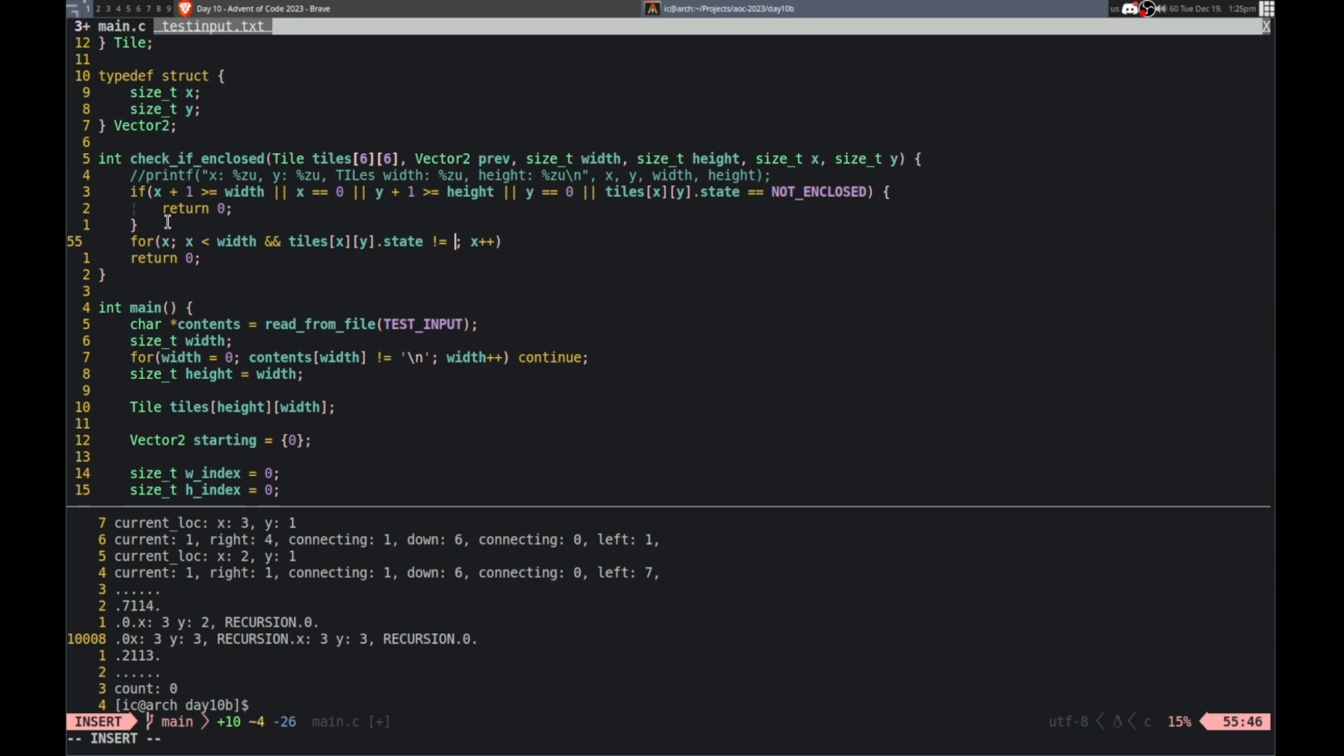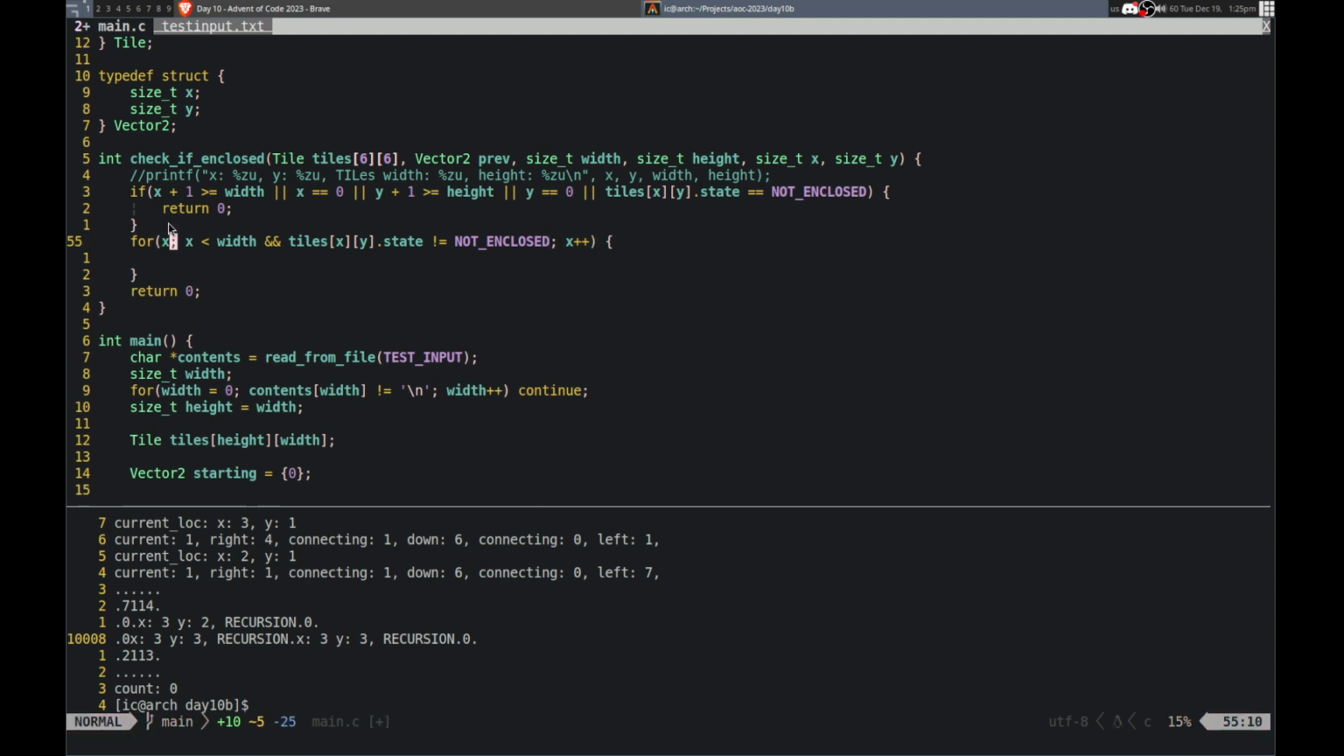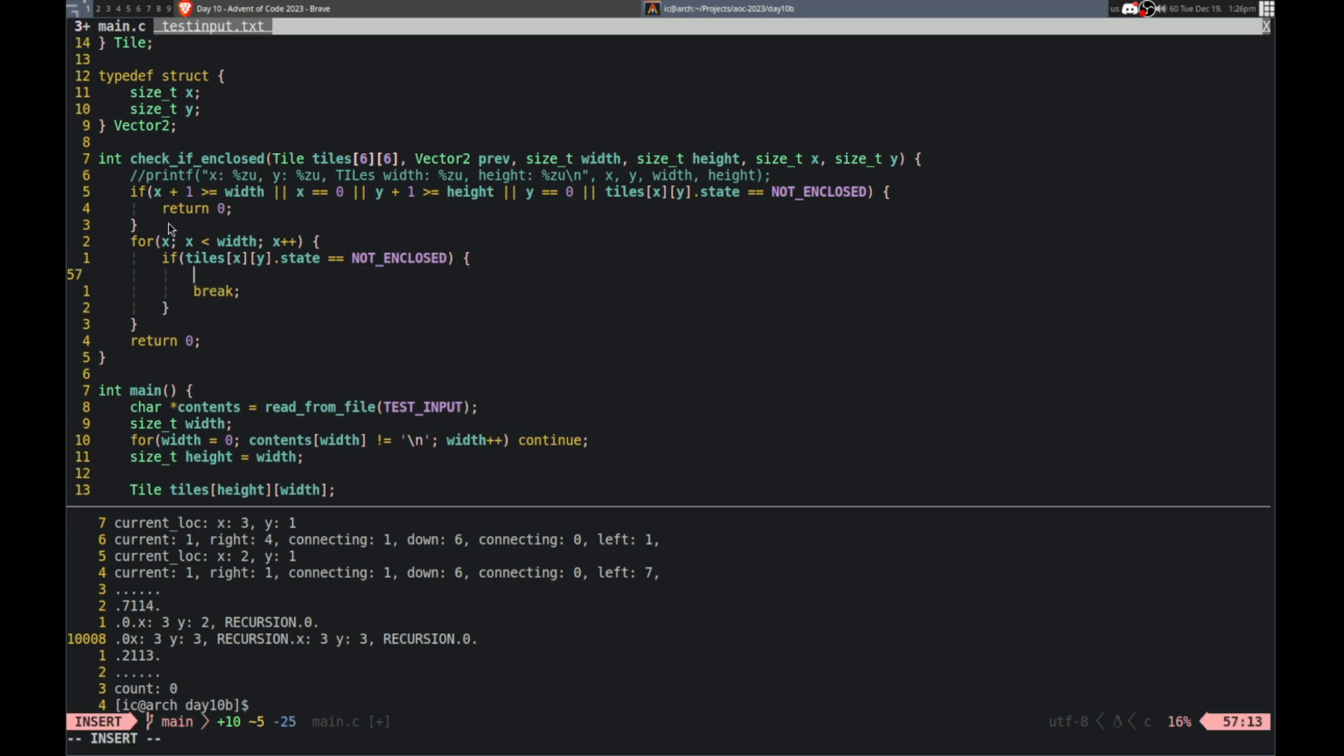State does not equal not enclosed. And, let's see. What is the last thing? We also need to make sure... Yeah. So, we can check that in the loop, I suppose. The next thing. Maybe we could check all of these. So, just this. And then, if the state is not enclosed, so if tiles x, y, that state is not enclosed, then we want to break, and also we want to set the current one.